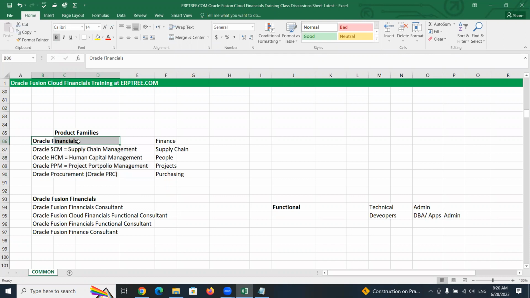Once we learn this course, we can apply for these jobs. If you learn Oracle Fusion Financials, you can apply for the job called Oracle Fusion Financial Consultant, Oracle Fusion Cloud Financial Functional Consultant, or simply Oracle Fusion Financial Functional Consultant or Oracle Fusion Finance Consultant. All are the same. So you can apply for the job as a consultant.